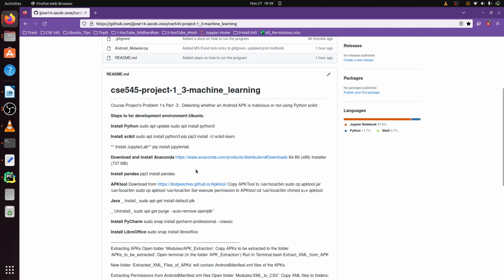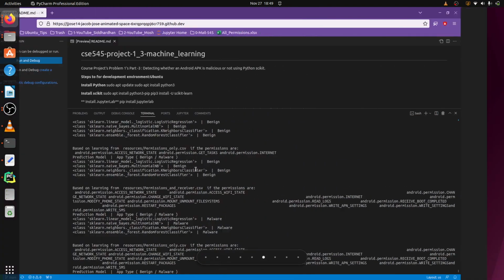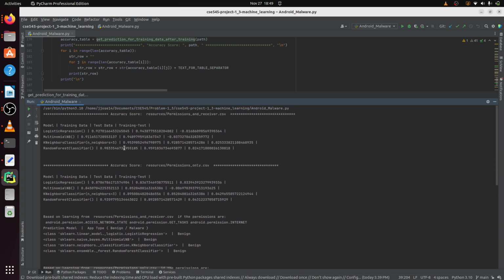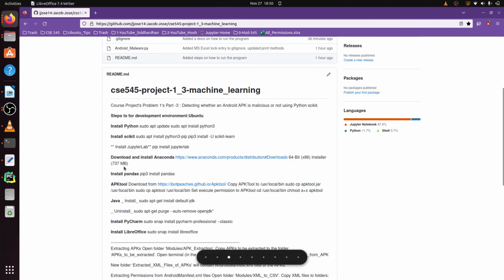So this is our machine learning algorithm. And just one more thing on the accuracy. The highest accuracy that we have got is 0.98, and the least that we got was 0.83. So in all cases we got an accuracy of more than 70%. Okay, thank you.